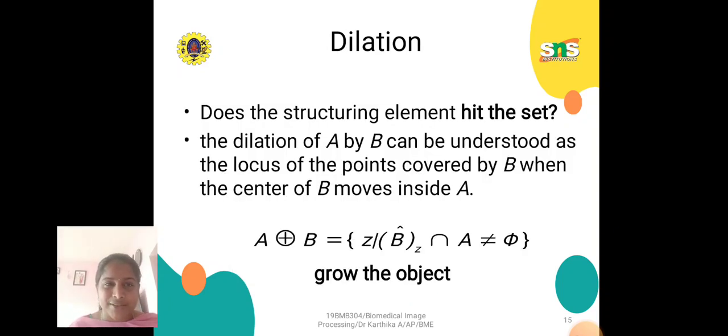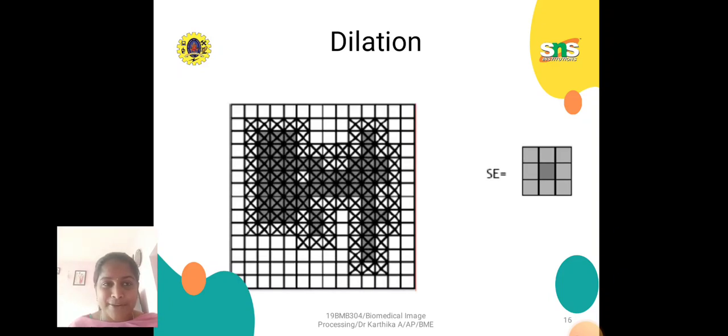Okay, what is dilation? Does the structuring element hit the set? The dilation of A by B can be understood as the locus of the points covered by B when the center of B moves inside A. Actually, it is used to grow the object. See the example for dilation.